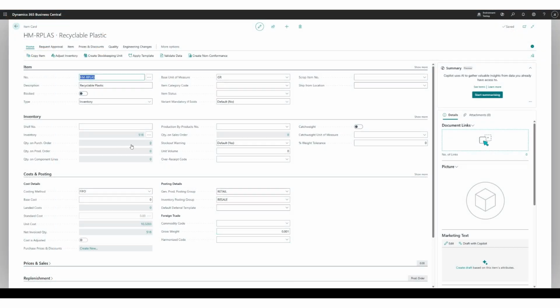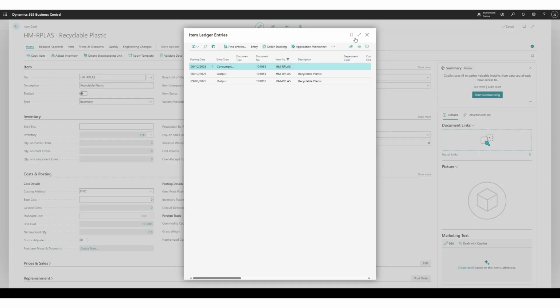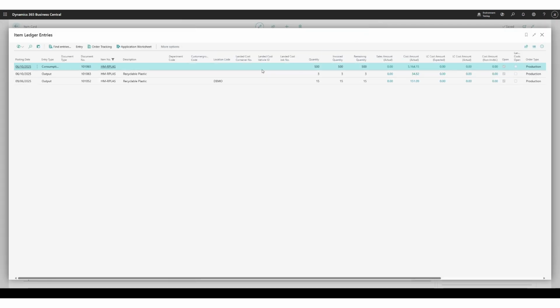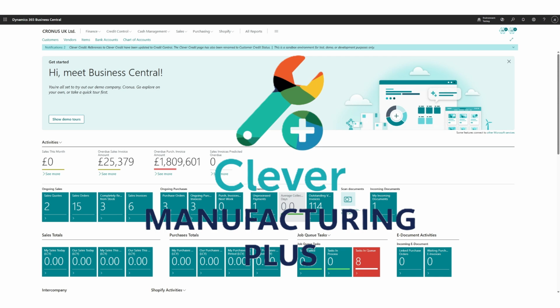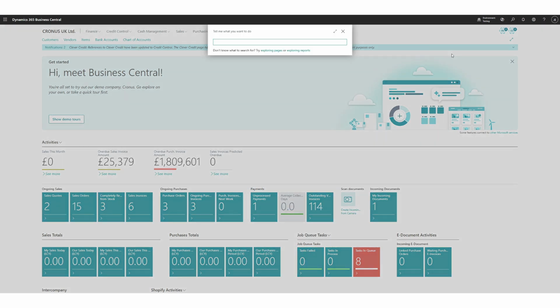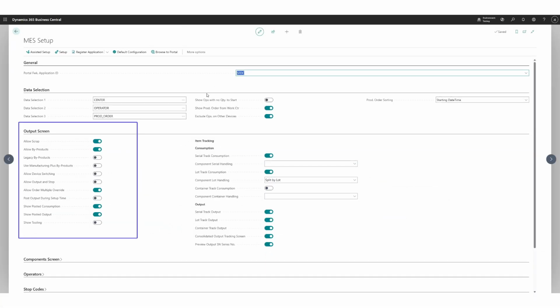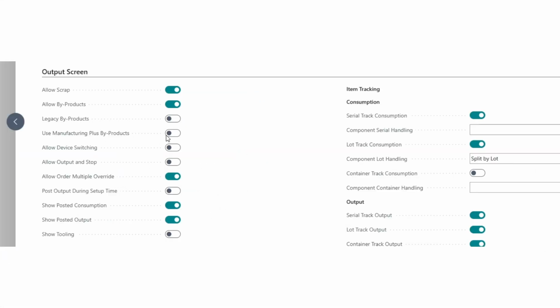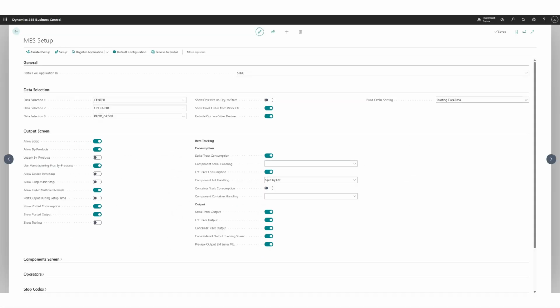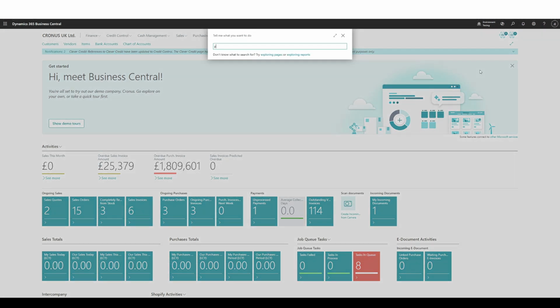Posting byproducts will post stock to your selected location that you will see in Business Central. It will also create the item ledger entries just like the output of the finished item itself. When using Manufacturing Plus, there is another setup option to be aware of. The toggle needs to be enabled in the MES setup screen under the Output Screen FastTab. When enabled, MES will now use the Manufacturing Plus production byproduct.